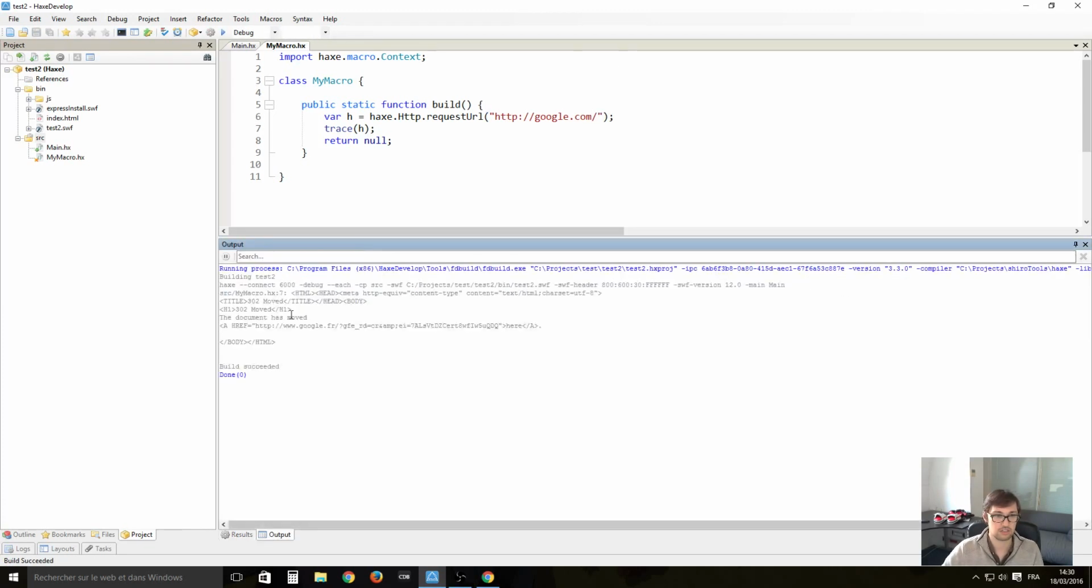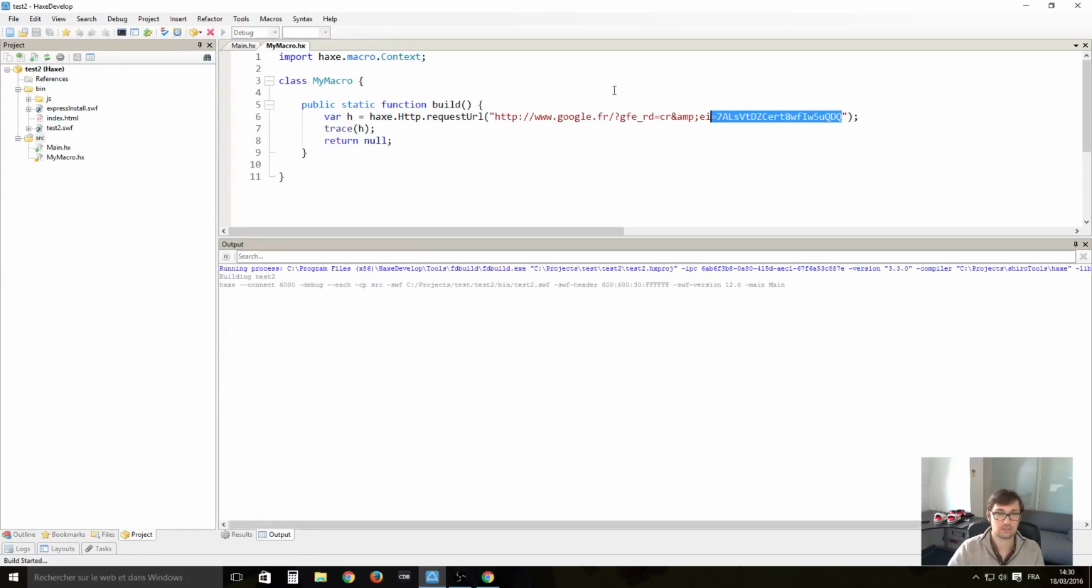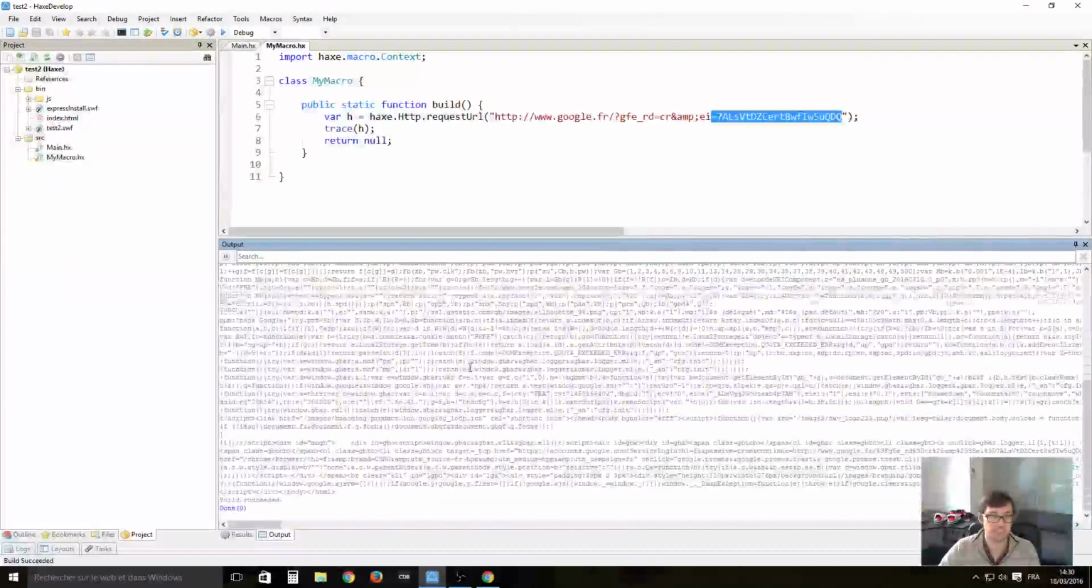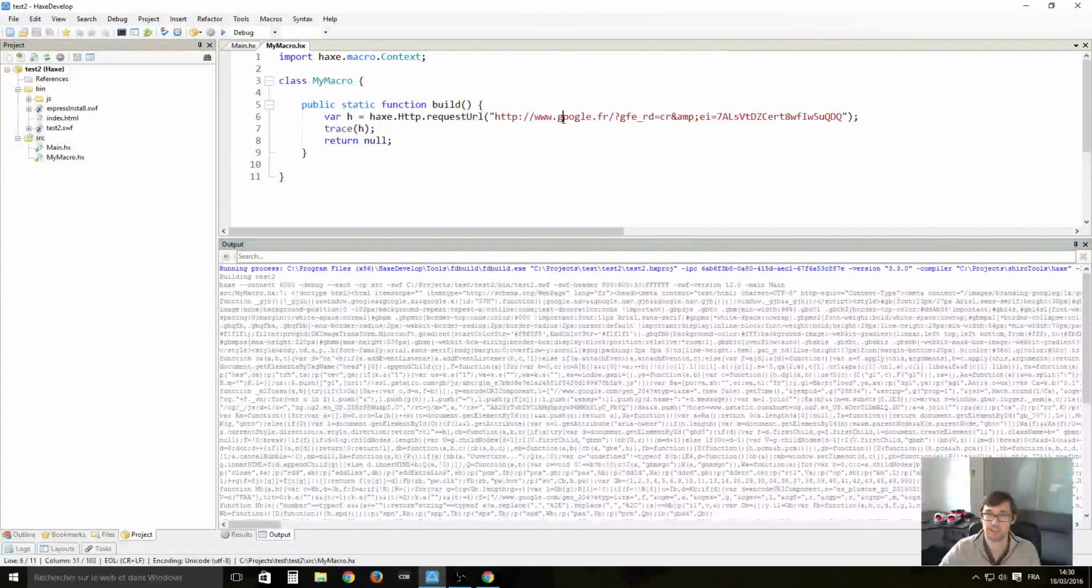Let me check. It says moved on this. I will try to paste this right now. Okay. Here we trace and we get the whole Google homepage. Okay.